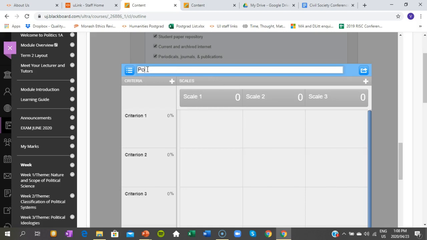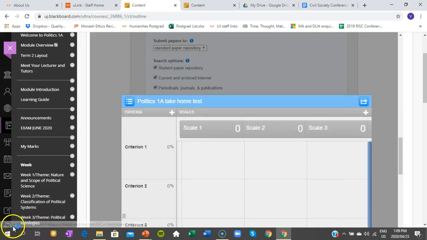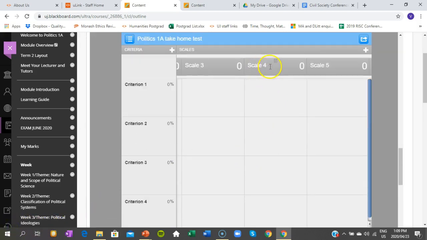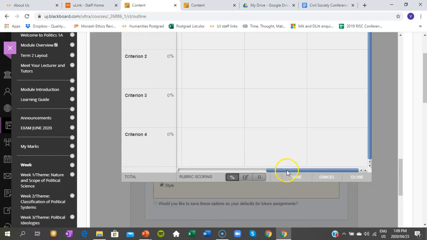So you can go ahead and type your rubric name in here. For me, for example, I would say Politics 1A Take Home Test, so that you have a name for it. And then you're going to want to look at your scales. Now, there are 3 scales here, and I usually work with 5 scales. So you click on plus a couple of times until you've added 2 more columns to the columns that are already existing here. So you see here, I've added a 4th column and a 5th column.